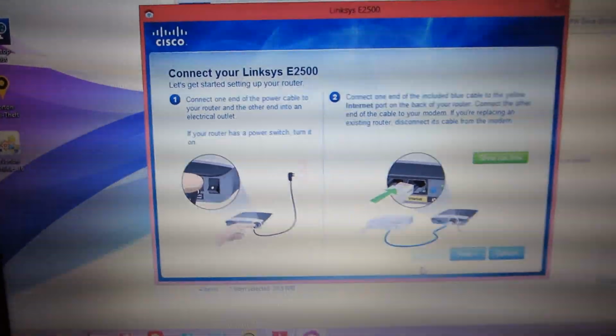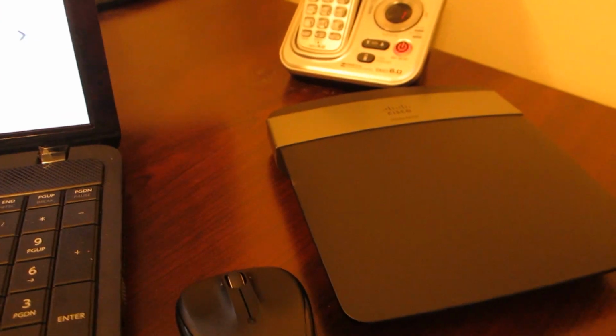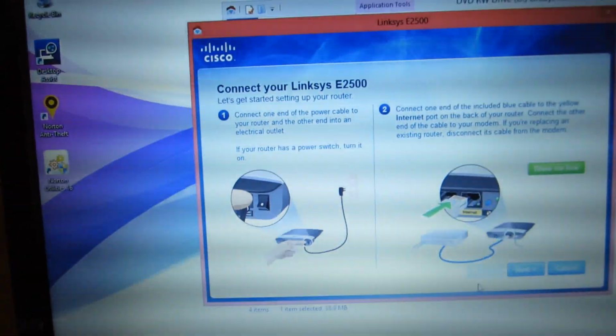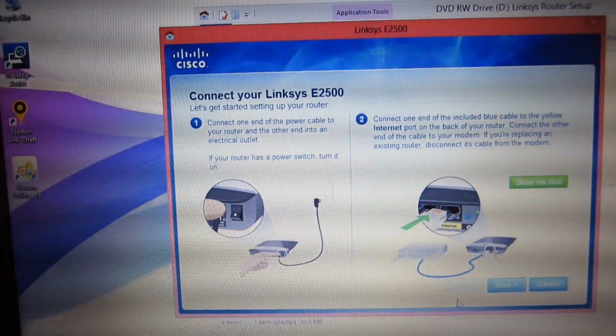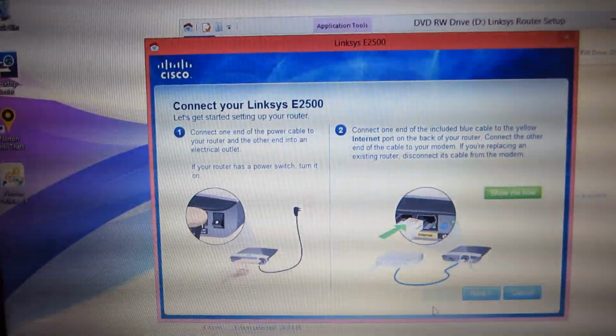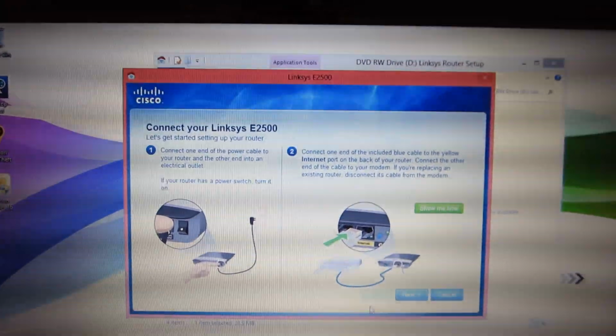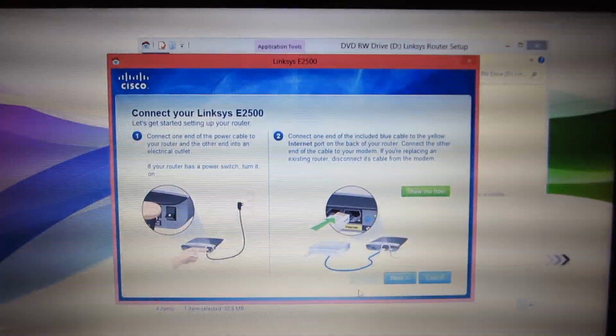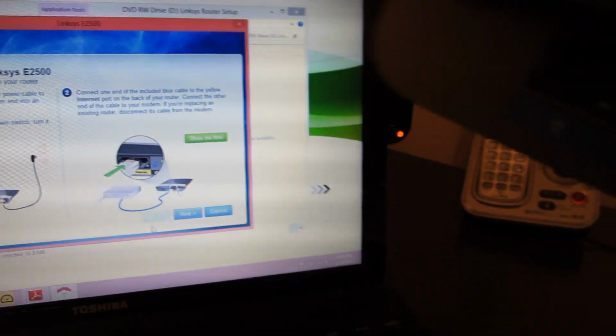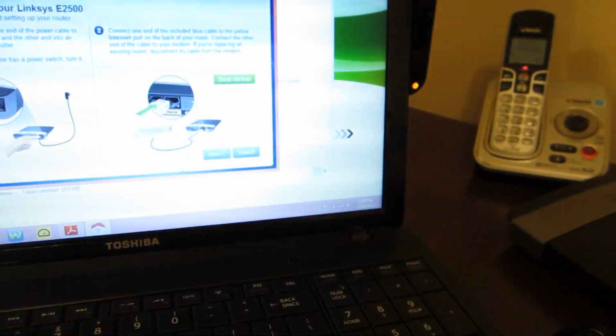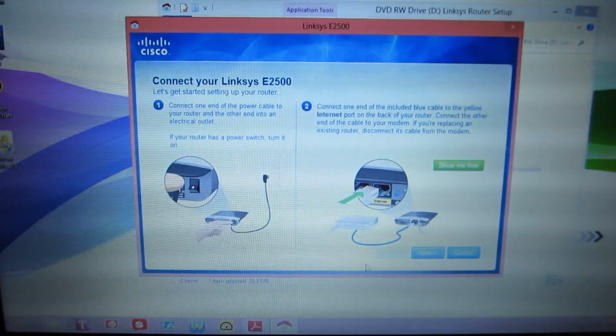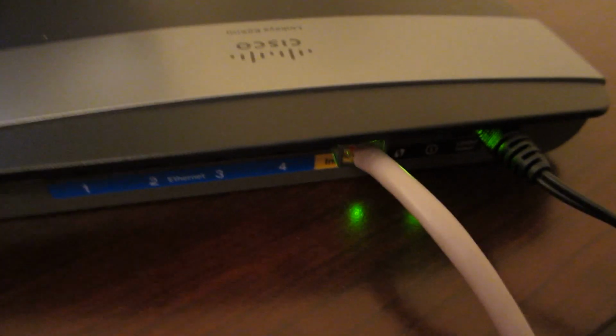So we've got to power up the actual router. And then connect one end of the included blue cable to the yellow internet port on the back of the router. So it doesn't look like anything connects to the laptop, so we'll make that router connection here and should be able to connect to it wireless. So let me do that and we'll go back to this step.